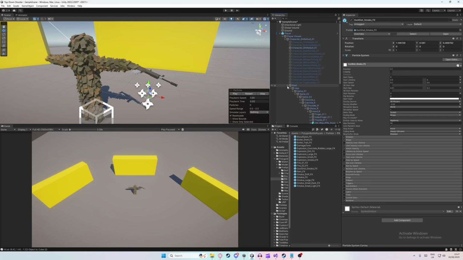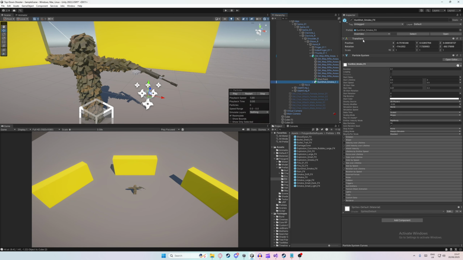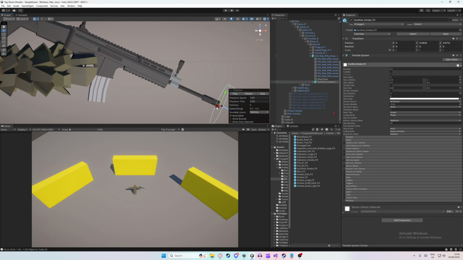Because we already set the logic up ourselves earlier for playing the muzzle flash, literally all we need to do is child the muzzle flash to the barrel of our gun and then populate the variable and it will just work.